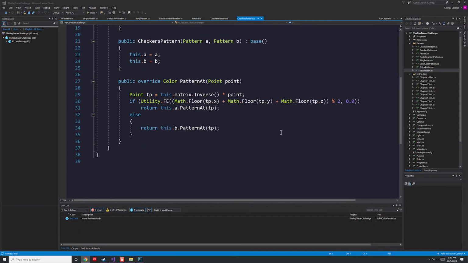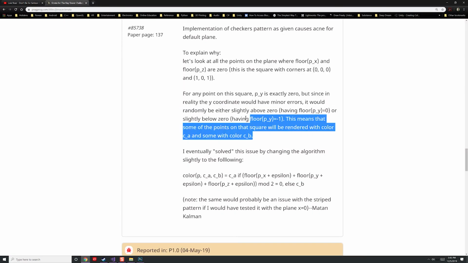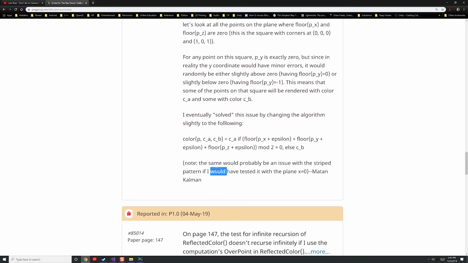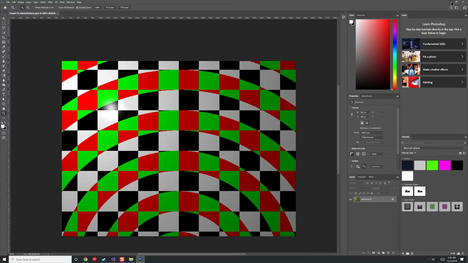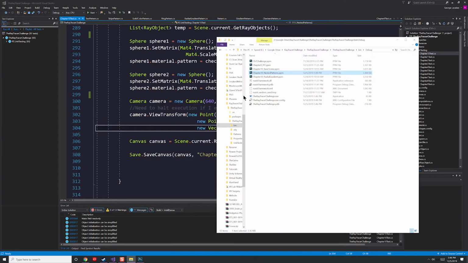After several tests, I decide to check the errata online, and there I find someone with the same problem. I need to take into account the rounding error by adding my epsilon value, which will push the value into one or the other pattern.